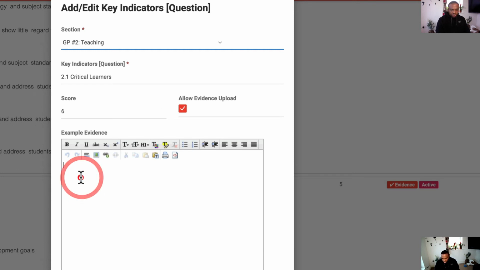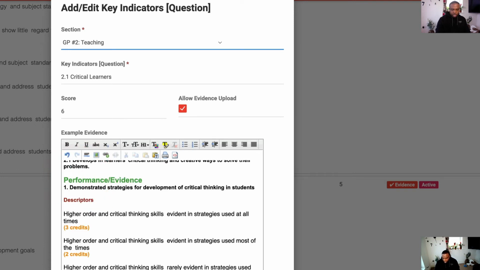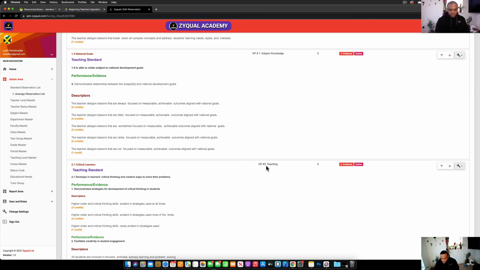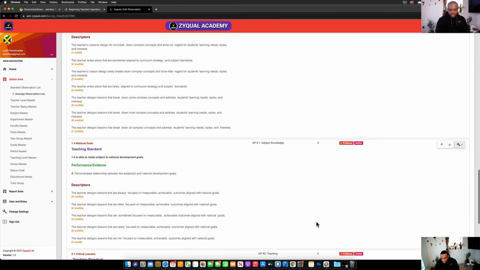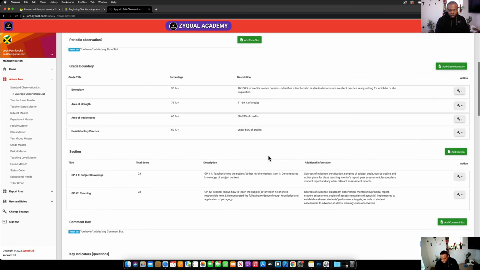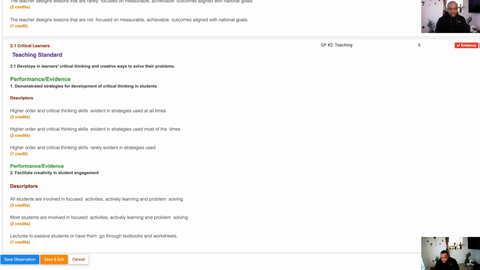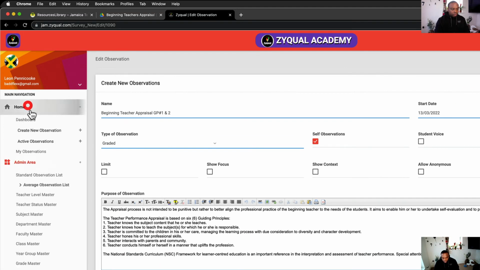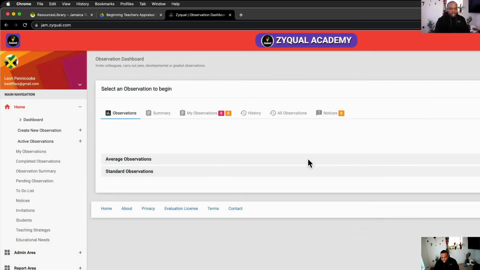And I am just going to paste that there and save it. Now notice it says GP2 here. Total credits available is 6, GP1, GP1, GP1. And that's how you add the different key indicators to the appraisal.